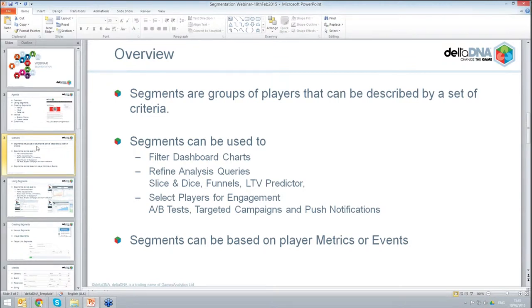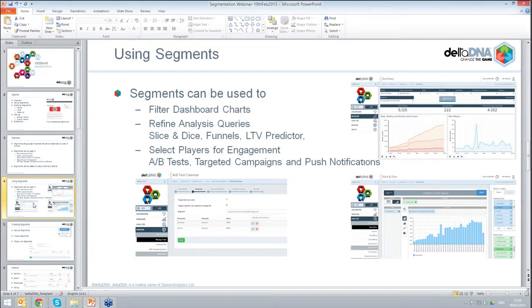You can use them to filter and refine any of your analysis queries in the slice and dice tool, funnel tool, etc. And most importantly, you can use these player segments to target specific player groups with A/B tests, specific campaigns that can modify the game behavior, or you can target them for push notifications and do much the same thing. And finally, segments, as I touched on, I'll show you the different types of segments, how they can be based on player metrics or events. So first of all, let's take a look at some of the things you can actually do with segments.